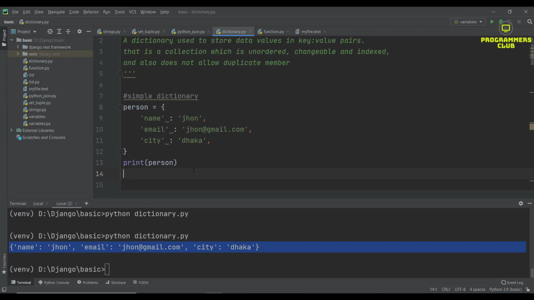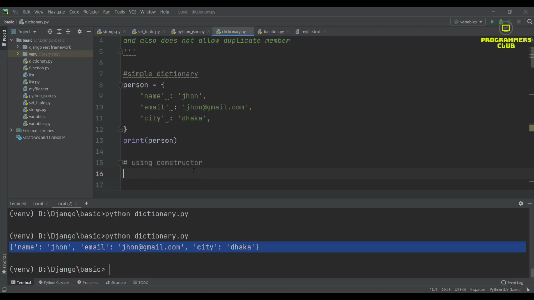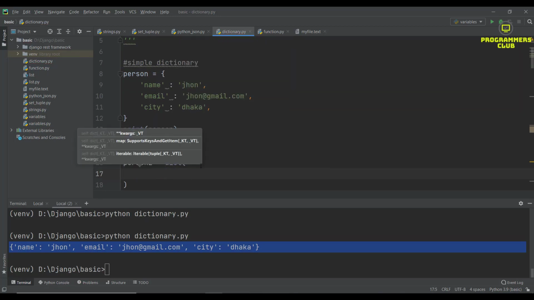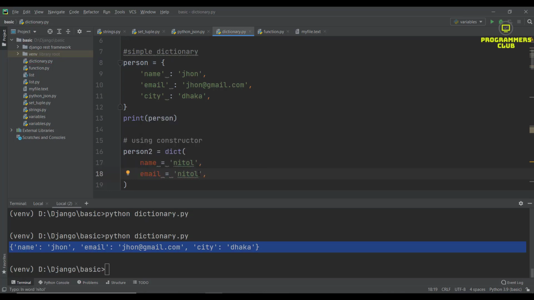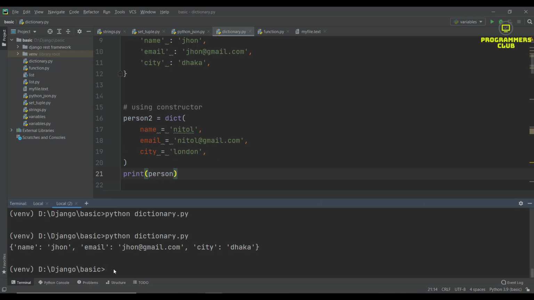We can create a dictionary another way using the constructor. Now I say person2 and here we should write the dict method with parentheses. Here we say name equal to Nital, comma, say email and email is nital@gmail.com. I create one more, say city. Here I say London. Now I'm going to print person2 and run it. We get all elements of person2.